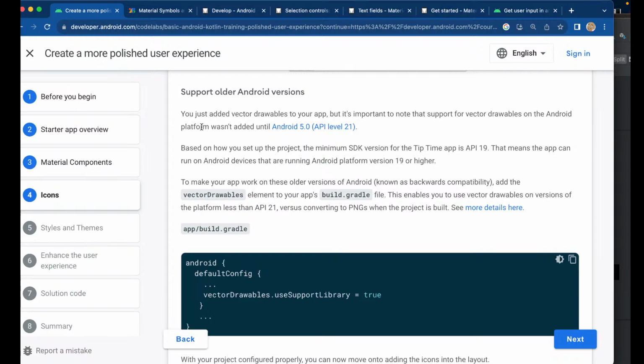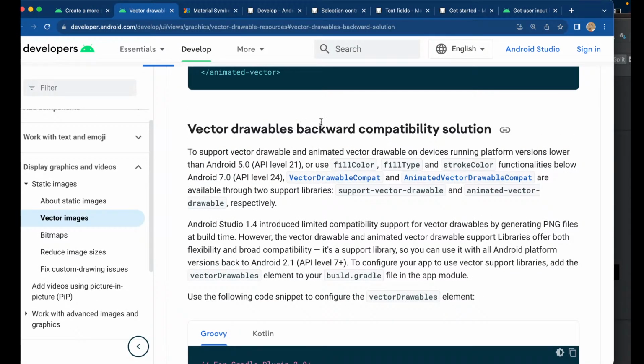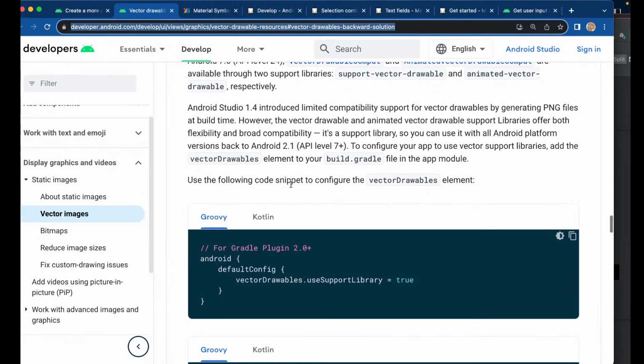See more details here. So it wants us to go to the vector drawables backwards compatibility solution. So we want to make sure that when we're adding these, the backward compatibility can be complied with.